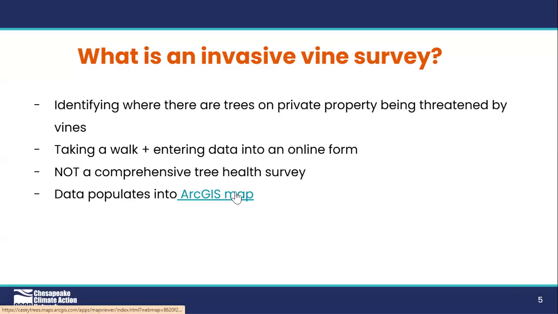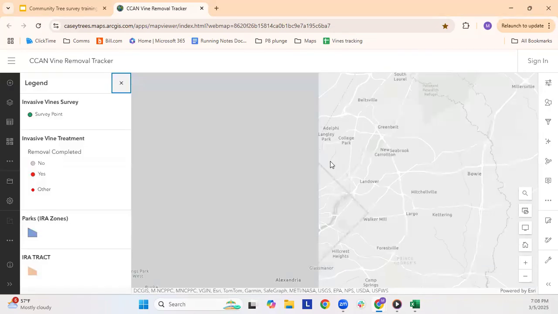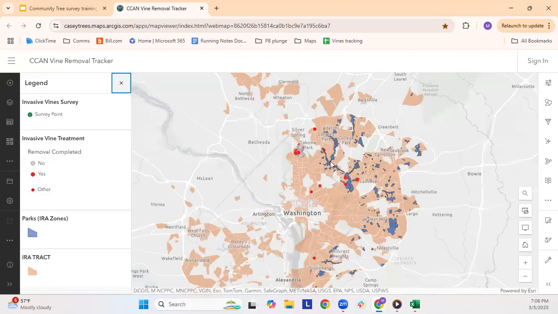But really quickly, I want to just pull up this map so you guys can see kind of what this will look like once you go out and do your surveying, where this populates. And this is a great tool that we have from Casey Trees. A big benefit of having that partnership is that they have a super robust GIS program, and they built this map for us that we're able to use for this program.